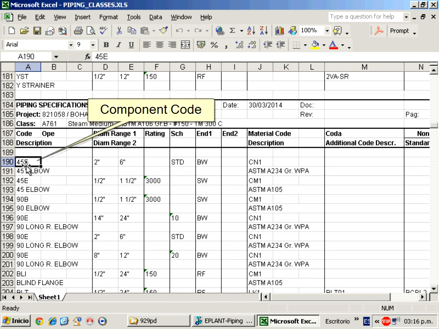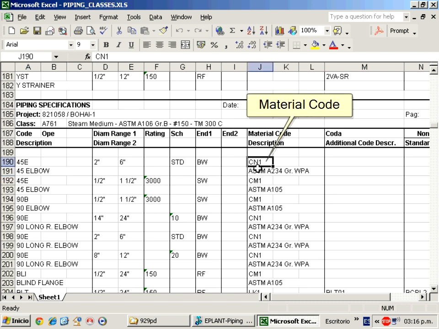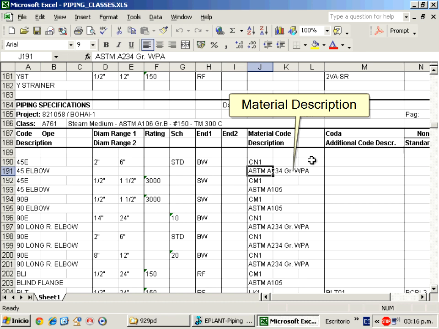In fact, the best way to check a loaded class is to generate a report of this kind, with the descriptions associated to component codes and materials. All these formats can be changed, can be imported from other projects, and customized in the most convenient way.